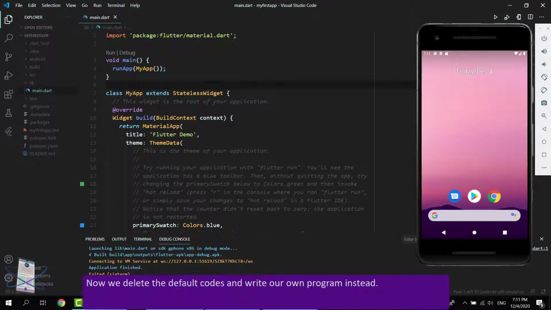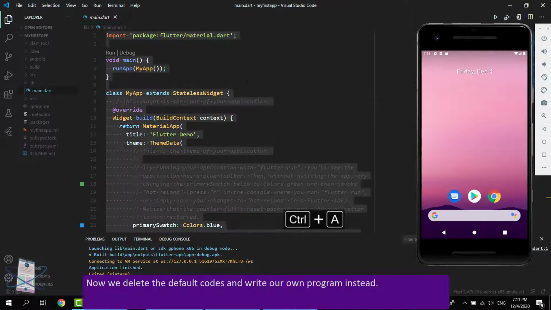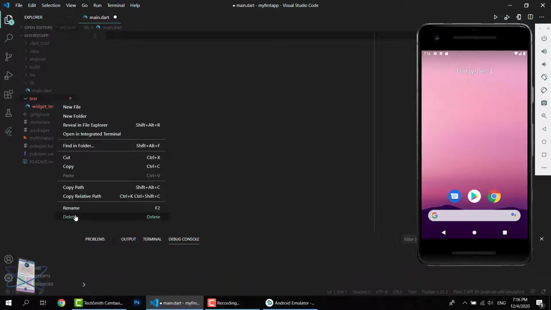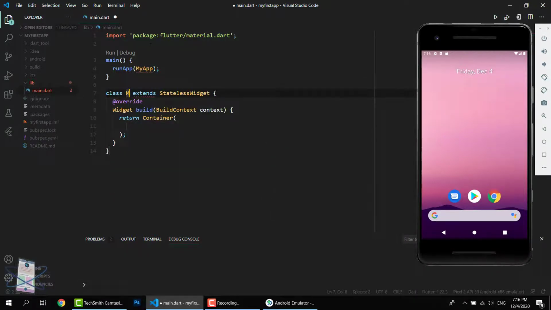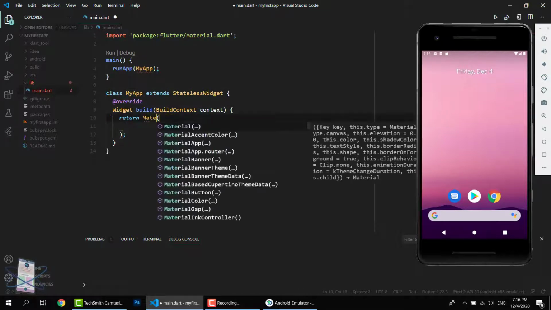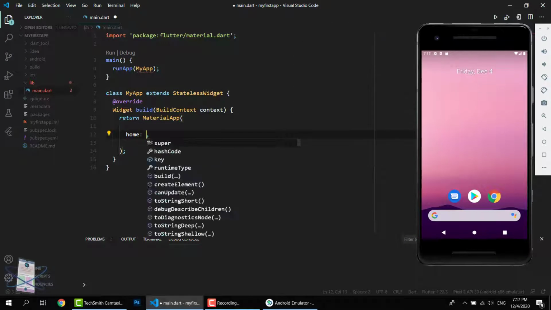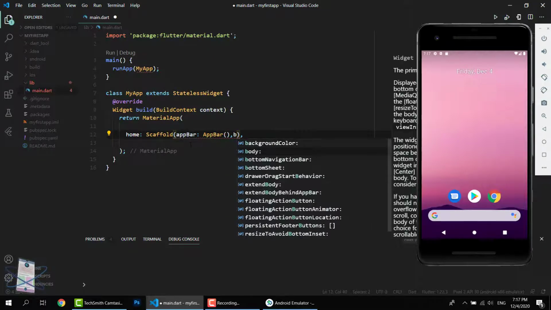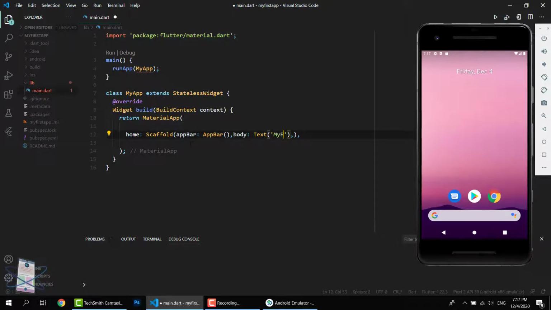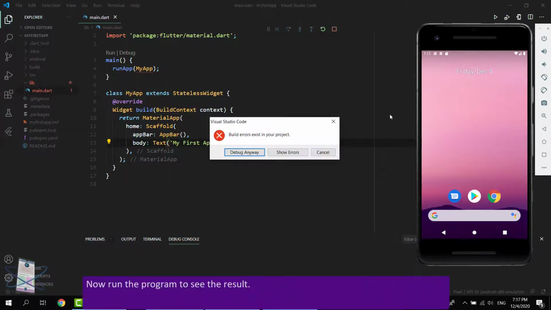Now we delete the default codes and write our own program instead. Now run the program to see the result.